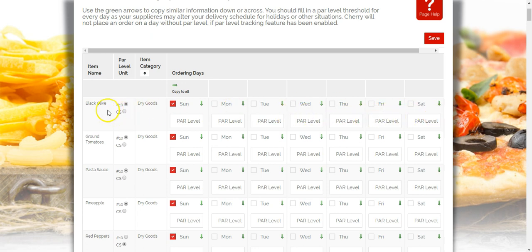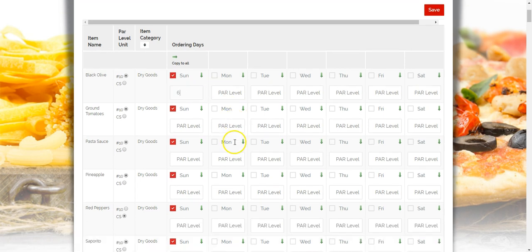So if we were to say we need from Sunday to the next delivery date, which is Friday, we need to have at least a case of black olives, then we want to make sure that we have 6 cans on our shelf on Sunday. So if we have 6 cans, is that okay? Yes, it probably is. And if we have 5 cans, then we're going to get another full case delivered to make sure that we don't run out. So we're going to go ahead here and fill in 6, and then just start going down the list.